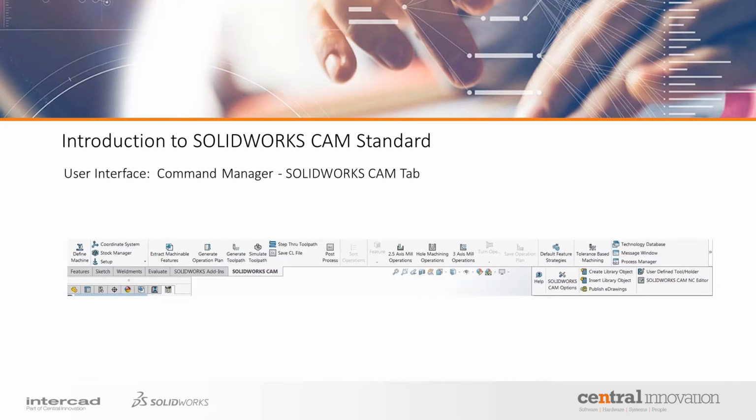First up, the Command Manager tab. It's set out in order of use for most of the tools you'll use. So on the left hand side you'll see Define Machine, Coordinate System and Stock Manager, and then Setup. Usually those four processes you'll go through first, and then following that you'll go through extracting machinable features, generating an operation plan, generating toolpath and simulating the toolpath, and then post-processing. So they are laid out in a fairly succinct order in terms of what the process requires.